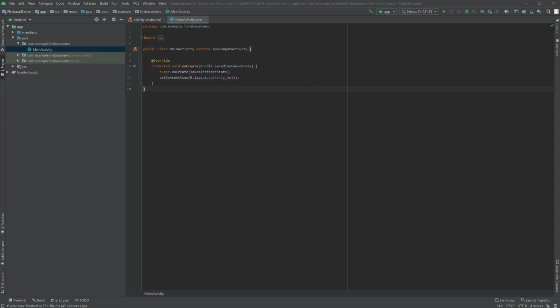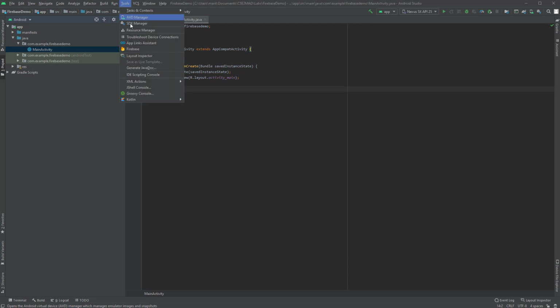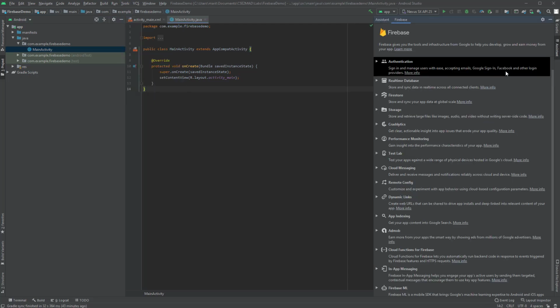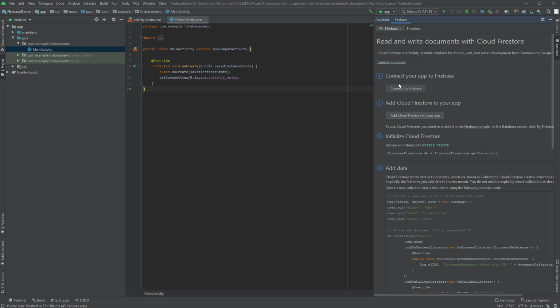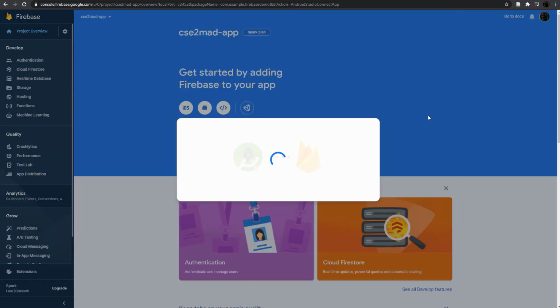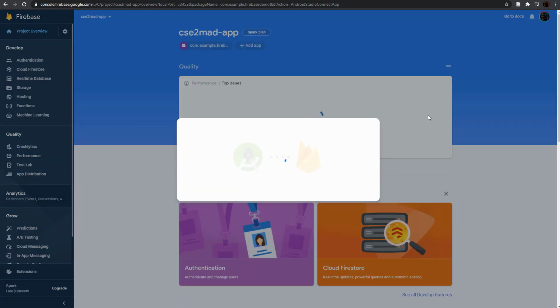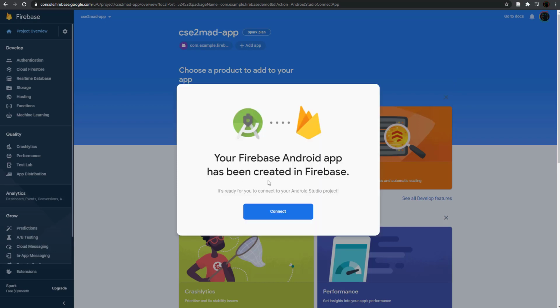Okay, so now we're going to connect our created Firestore to our app. So this is just a blank project that I've opened. So we go to Tools, and we'll go to Firebase. And then we'll open up Firestore here. Okay, so first off, we're going to want to connect to Firebase. And we'll choose our app to connect. Yep, and we will connect it.